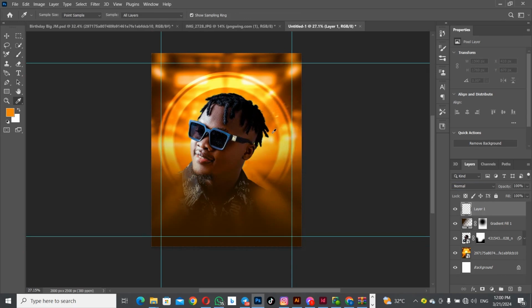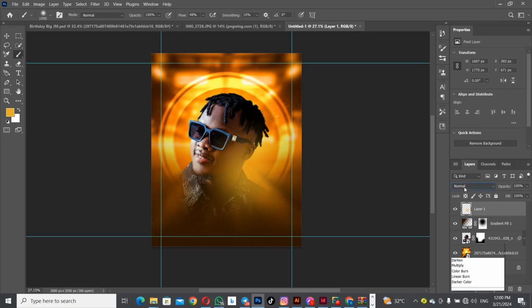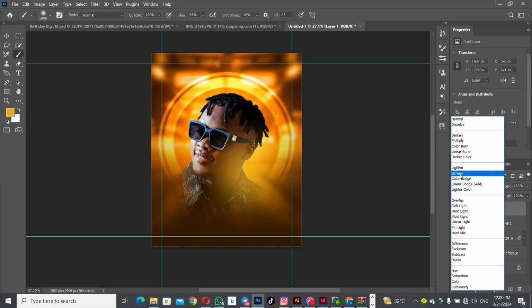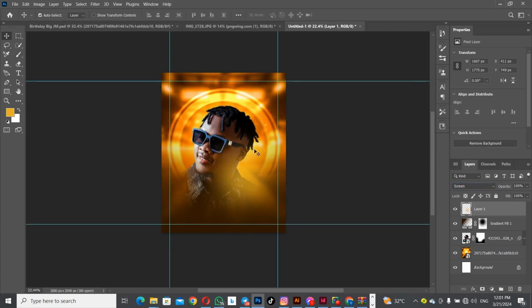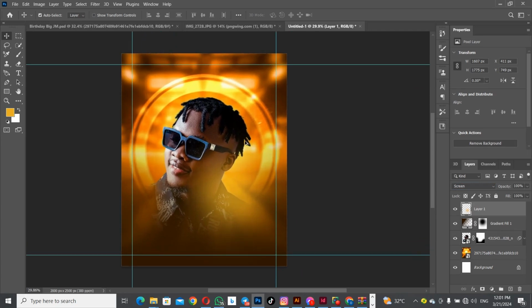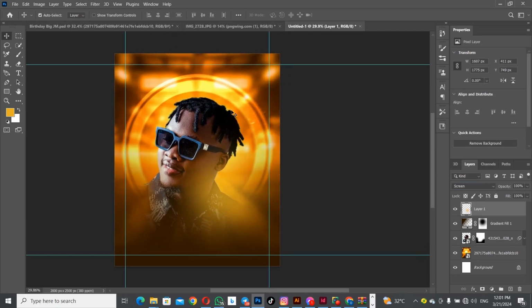I'll prefer a color like this. Okay, I'll prefer this color. Now dab once, you can even dab twice. And I'll move it from here a little bit to here. Okay, once you're a little bit satisfied with what you have here, you can move to the next level where you want to bring in the text.